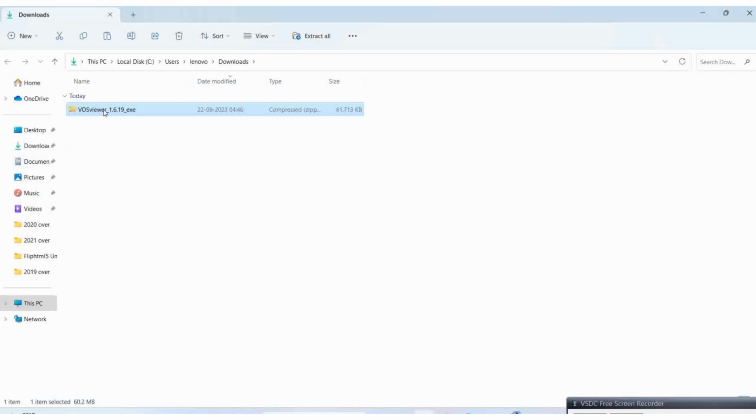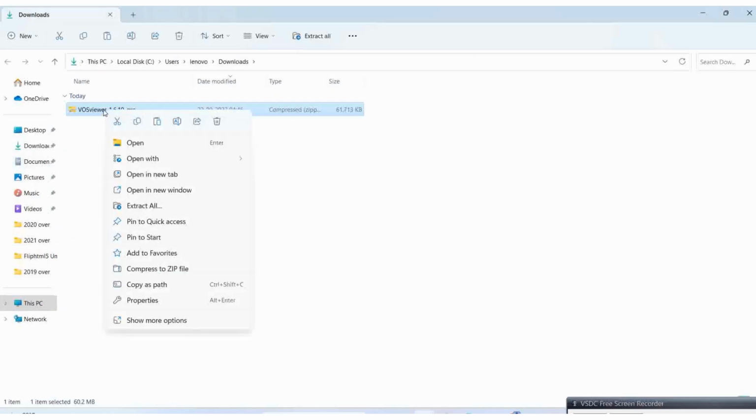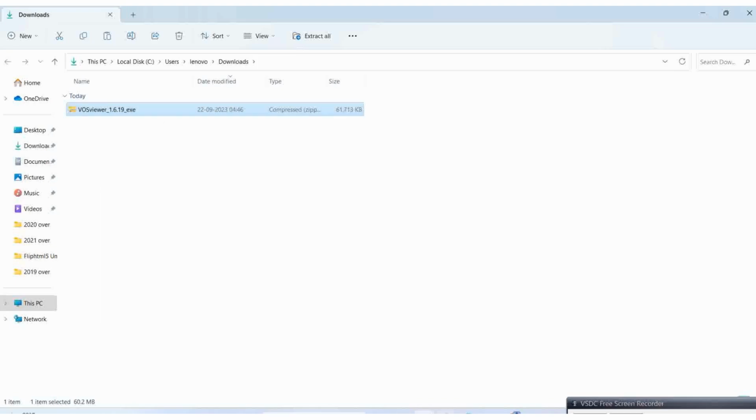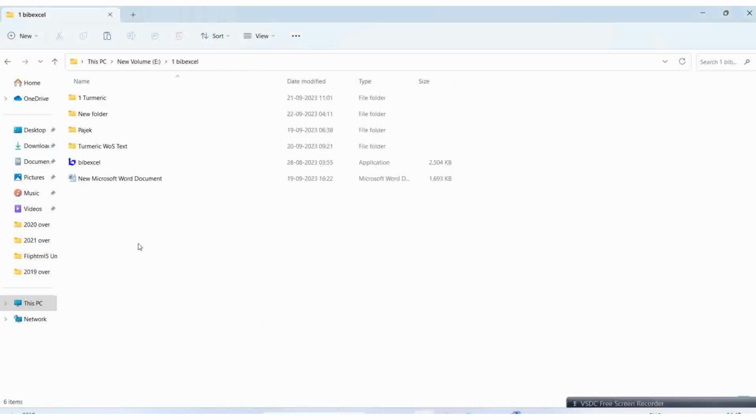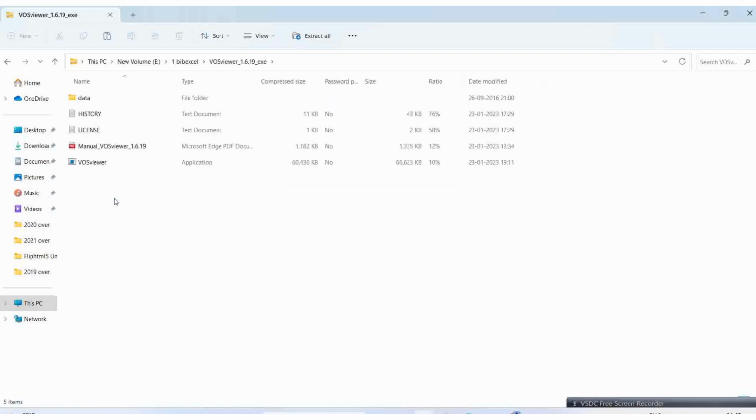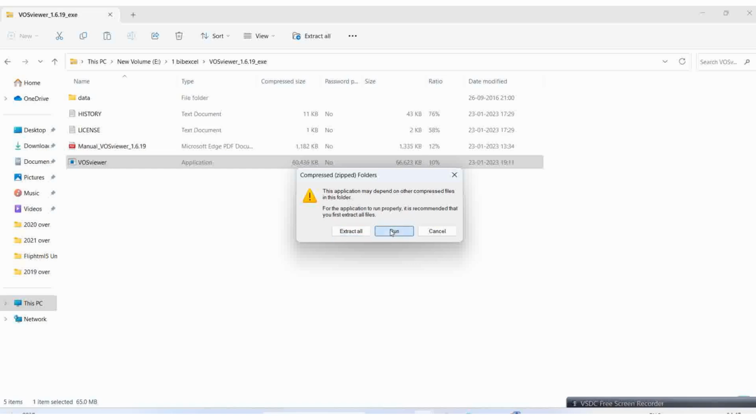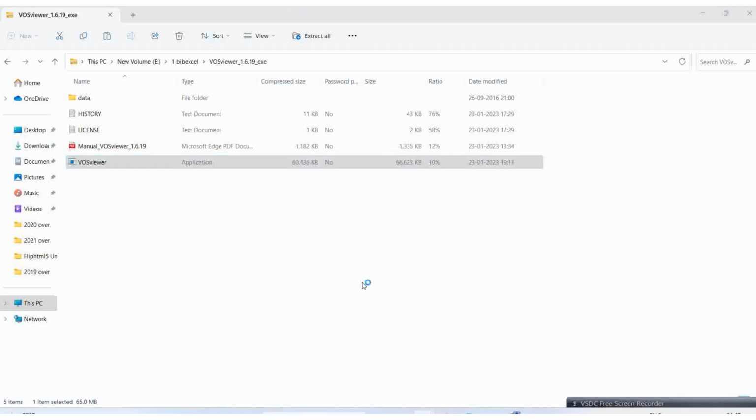Here it is in my download options only. Just I am copying it. Already I have one folder, one bib excel. So here I am pasting it. Yes, the exe file is there. That version is 1.6.19. Then just click the application, then run. It will take only a few seconds.